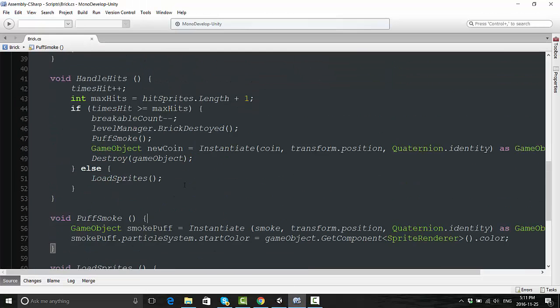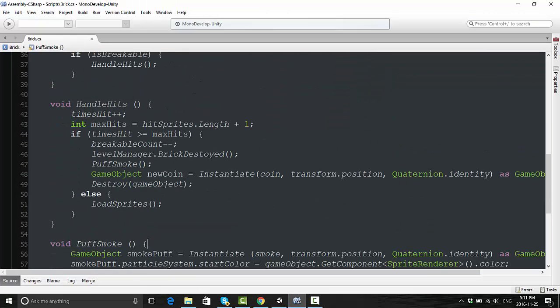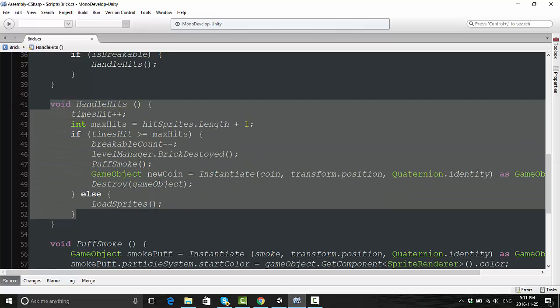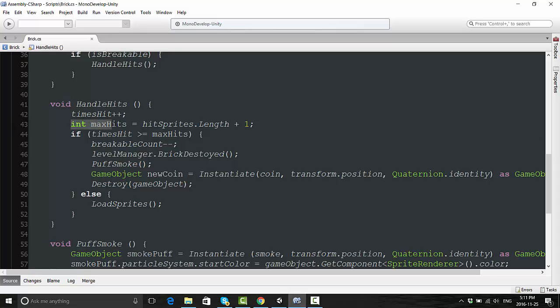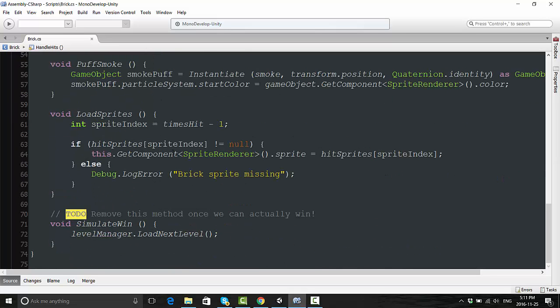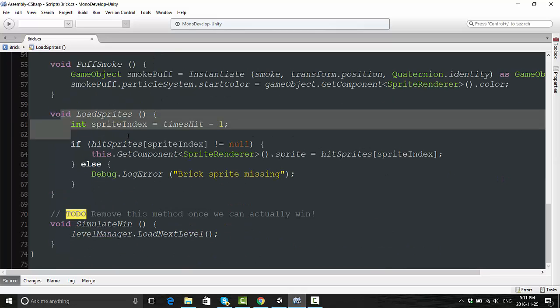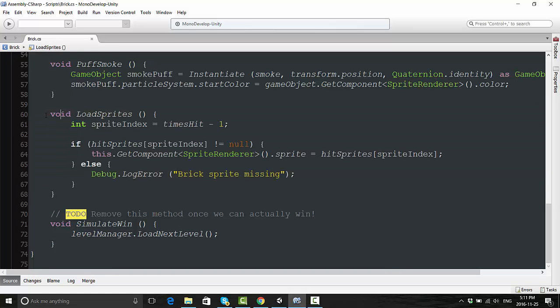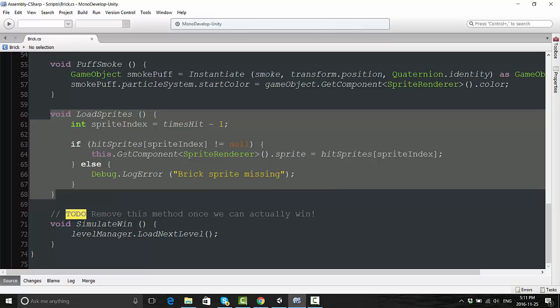So in the question, Damien is asking, in this method here, void handle hits, how does this part here work? Int max hits equals hit sprites dot length plus 1. He's asking if we don't actually get to know what the length of the array is until we use this void load sprites, how is Unity, or how is C# MonoDevelop, figuring it out earlier in the code?